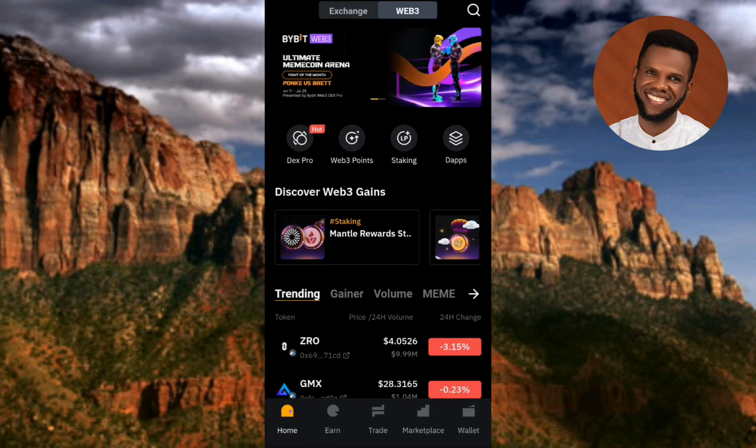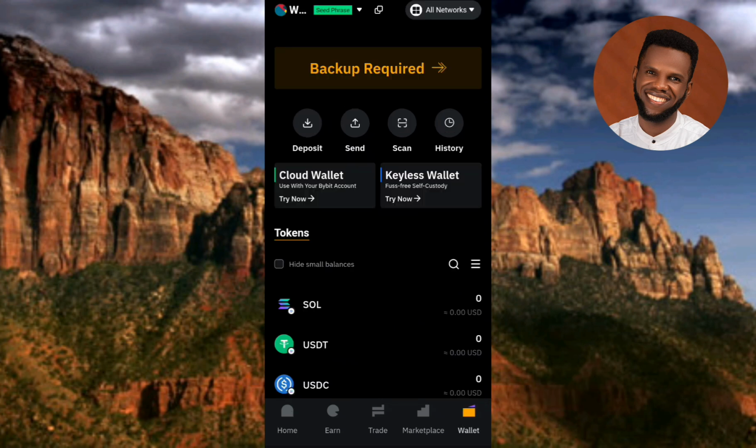So guys, now the next step you have to take is to back up your Bybit wallet. For you to do that, tap on where you can see wallet. You can see there at the right hand side, the arrow is pointing at it. So let me tap on it. Now at the top you can see where it is written backup required. You can see there the arrow is pointing at it. Backing up your wallet is a very important step so that you can recover your wallet in case you lose your phone or you lose access to your account. So guys, it's very important. What I will do now is to tap on backup required. So let me tap on it.